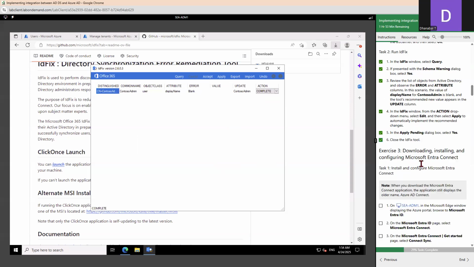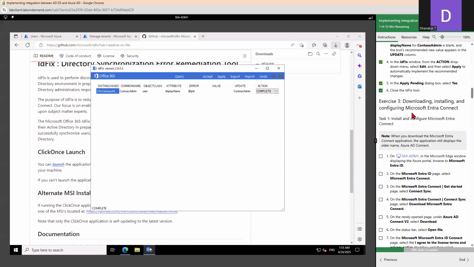And you can just close this and that's it. Now let's go with exercise 3. In here, we are going to download, install, and configure Entra Connect.